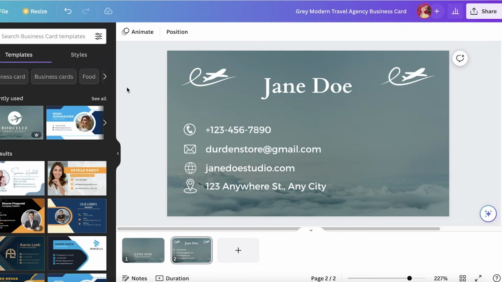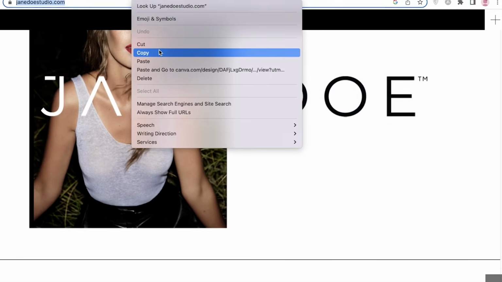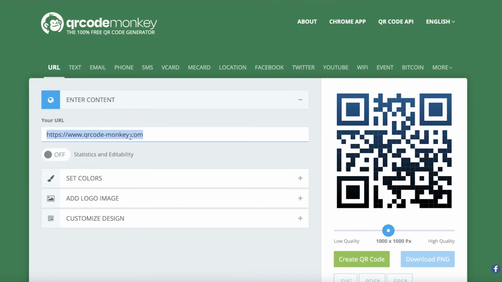This is going to lead to a viewership only link where people can only view the card and not actually edit it. So what I'm going to do is first I'm going to create a QR code to add for a link to my website. So I just want to copy this and then I'm going to go into QR Code Monkey.